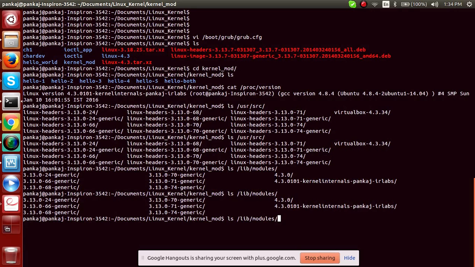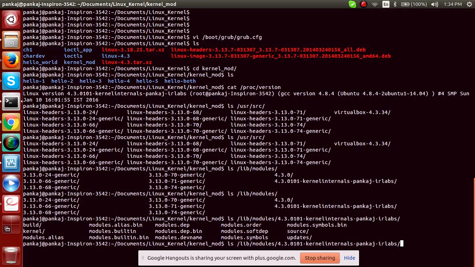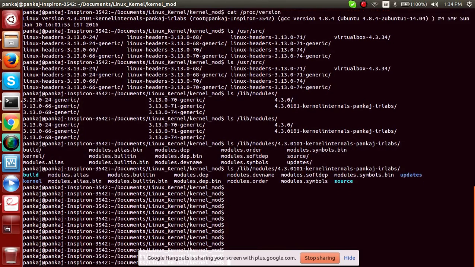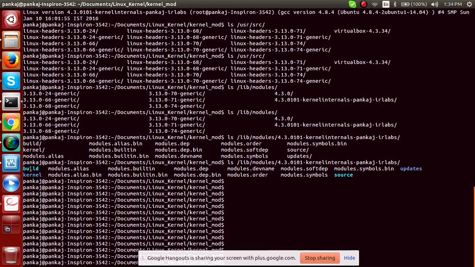So this is the version. Okay, so you can see this build file. Basically, this build file will work as a header for all our module compilation.